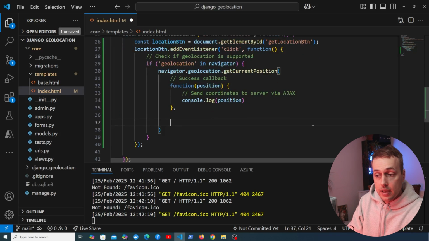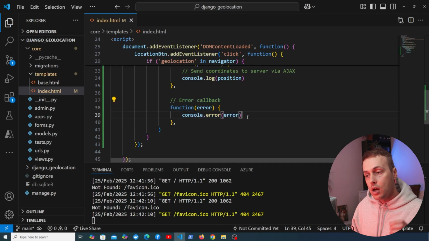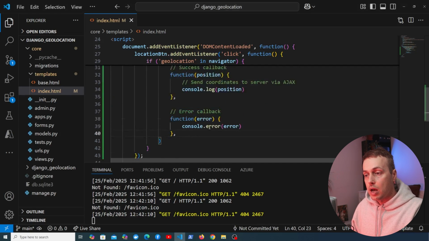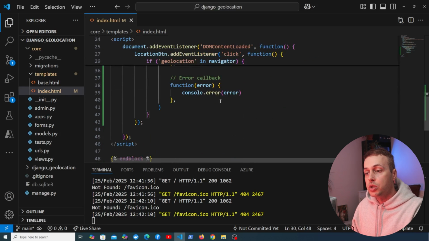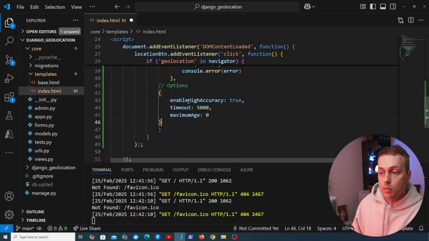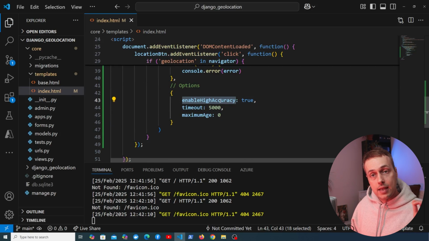Now, as well as the success callback, we can also pass an error callback. And let me fix the indentation here. We're just going to use console.error and print that to the DevTools. And the final parameter we can pass to the getCurrentPosition function is a JavaScript object of options. So let's do that just now. We're going to paste that in here, and again, I'll fix this. We're going to specify that we want to enable high accuracy for the position that we get back, and we specify a timeout here to stop this request after 5 seconds.